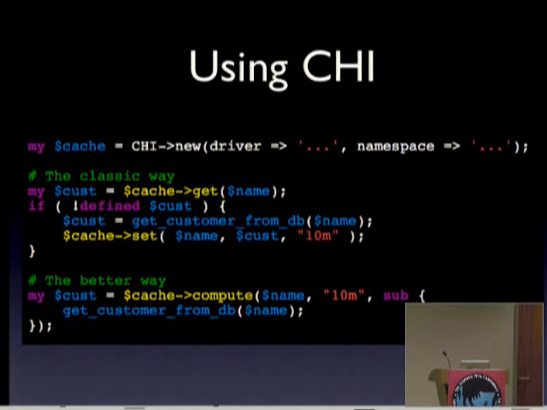It's saying, look, I don't care how you get the customer object. If you get it from the cache, great. If you can't get it from the cache, then run this code to get it, and then put it in the cache. But either way, just hand me back the customer object.